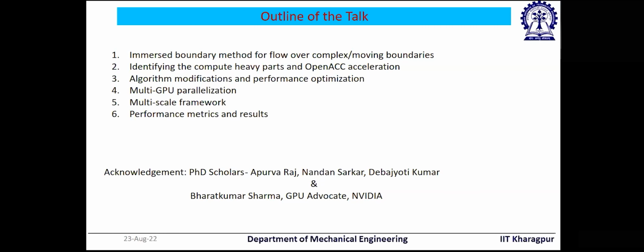of this code are. While getting an OpenACC accelerated version, we need to do some algorithmic modifications, and we'll also discuss some steps towards performance optimization. I'll briefly discuss multi-GPU parallelization and multi-scale framework, and then I'll show you some of the performance metrics.